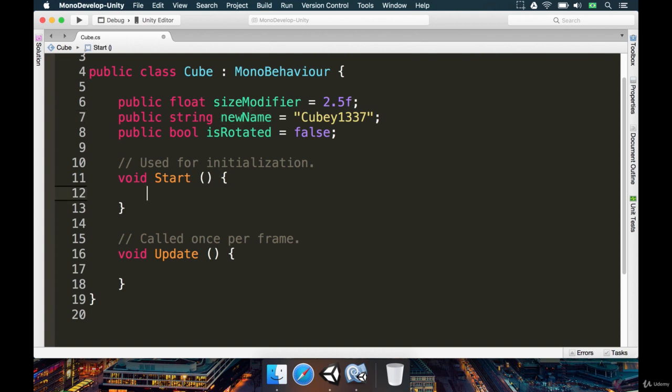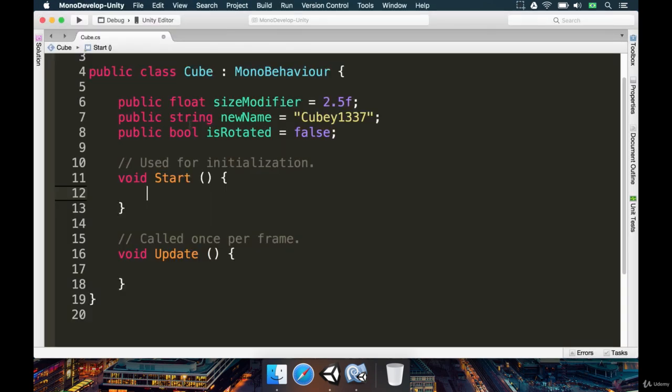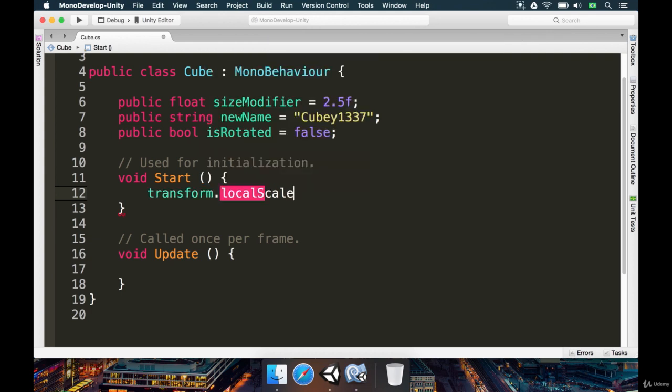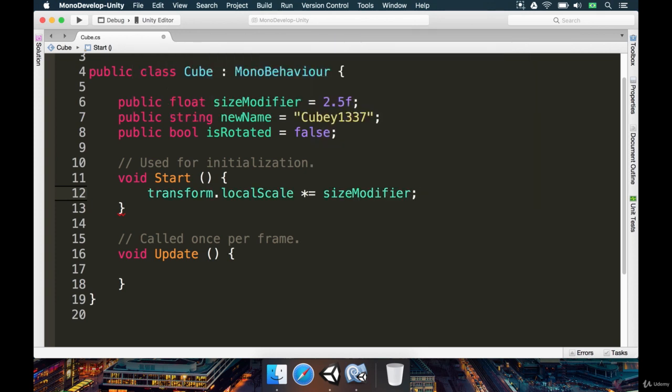Okay, so how do we change the size of the cube? We want to access a variable, and better yet, it's a property of the cube. Okay, so this is what we're going to do. In the start method, we're going to type transform.localScale. We're going to type an asterisk for the multiply sign and an equal sign, and then we're going to type size modifier and a semicolon.